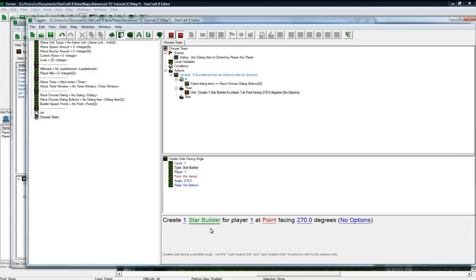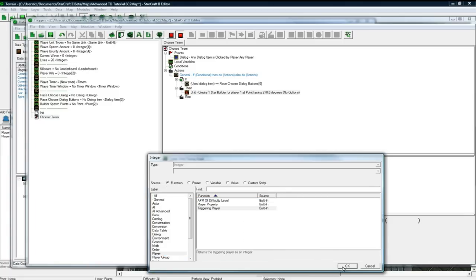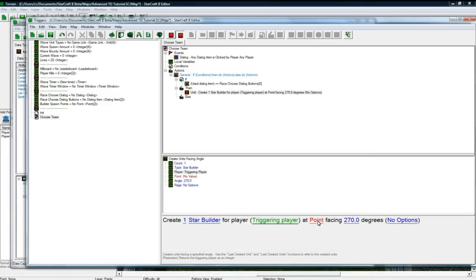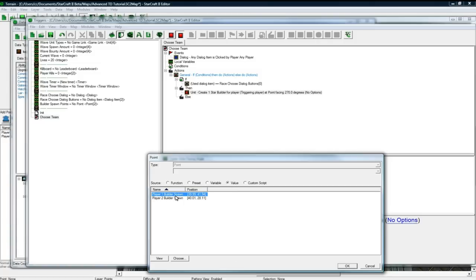So we want to create one star builder for player, and now you have to find player. I don't know why it's grayed out, but triggering player at point, and this is where our little variable came in handy, because if we didn't make our builder spawn points array here of size 2, and if we didn't set it in init, we wouldn't know which one of these to do right now, because what if player 2 clicked this? We wouldn't know that.